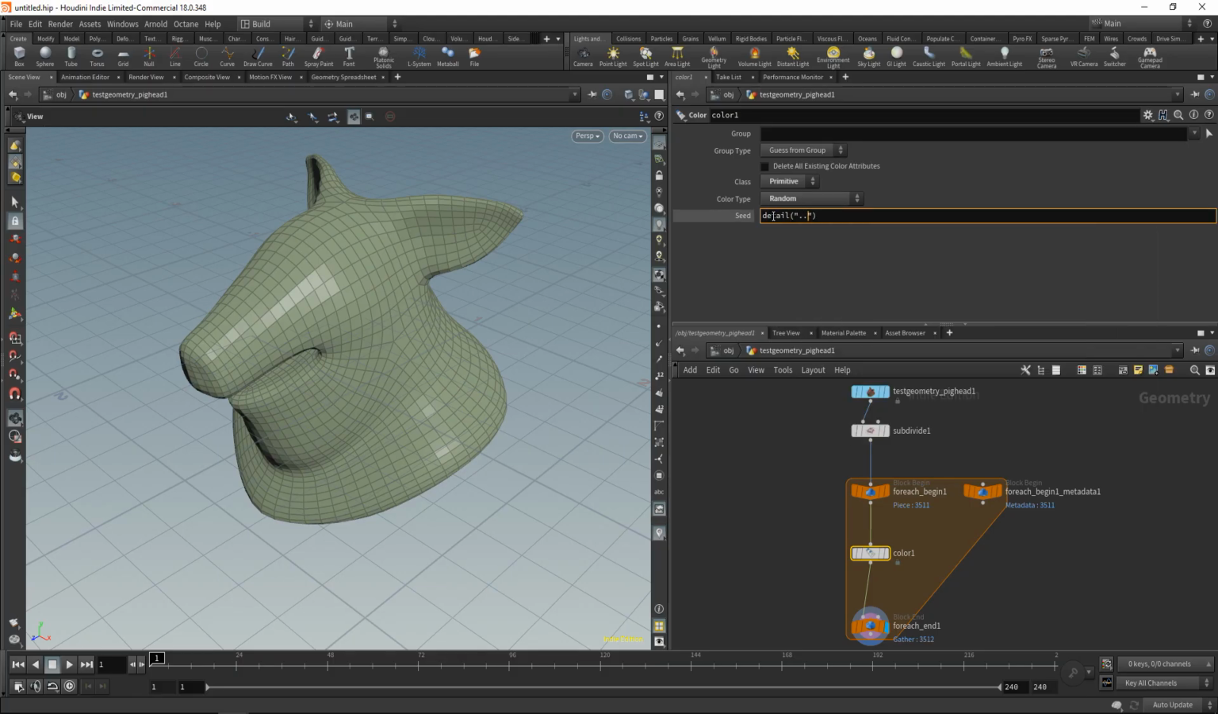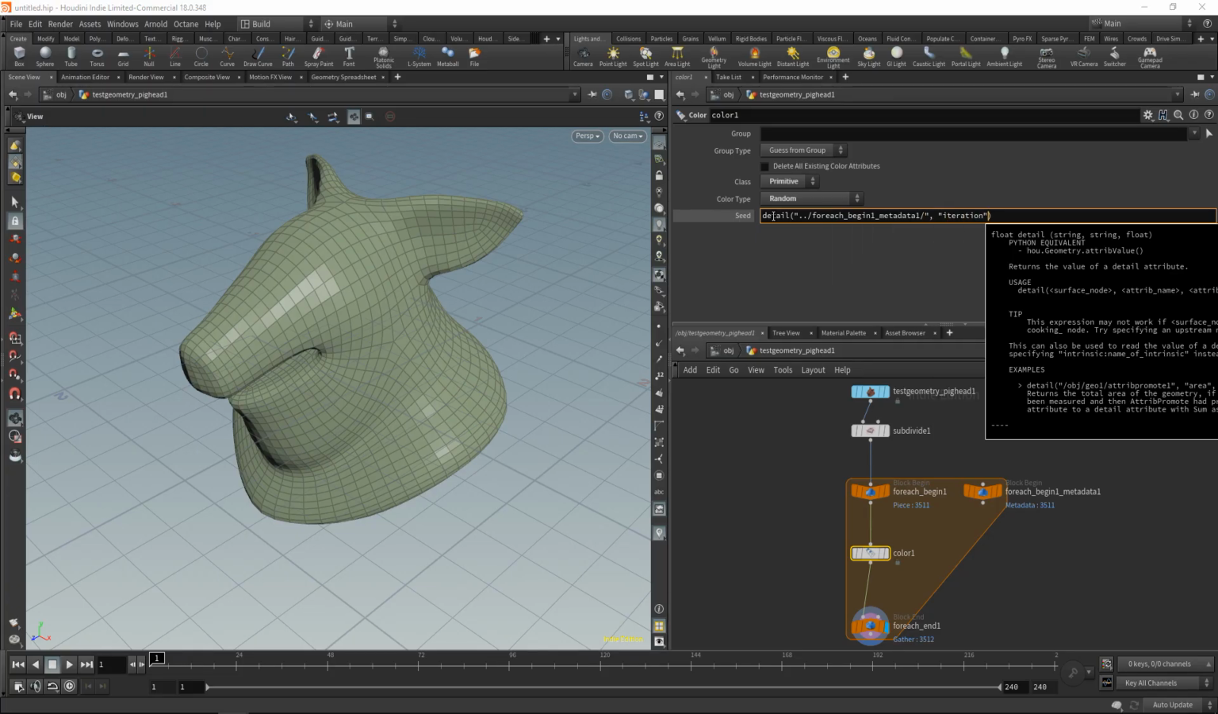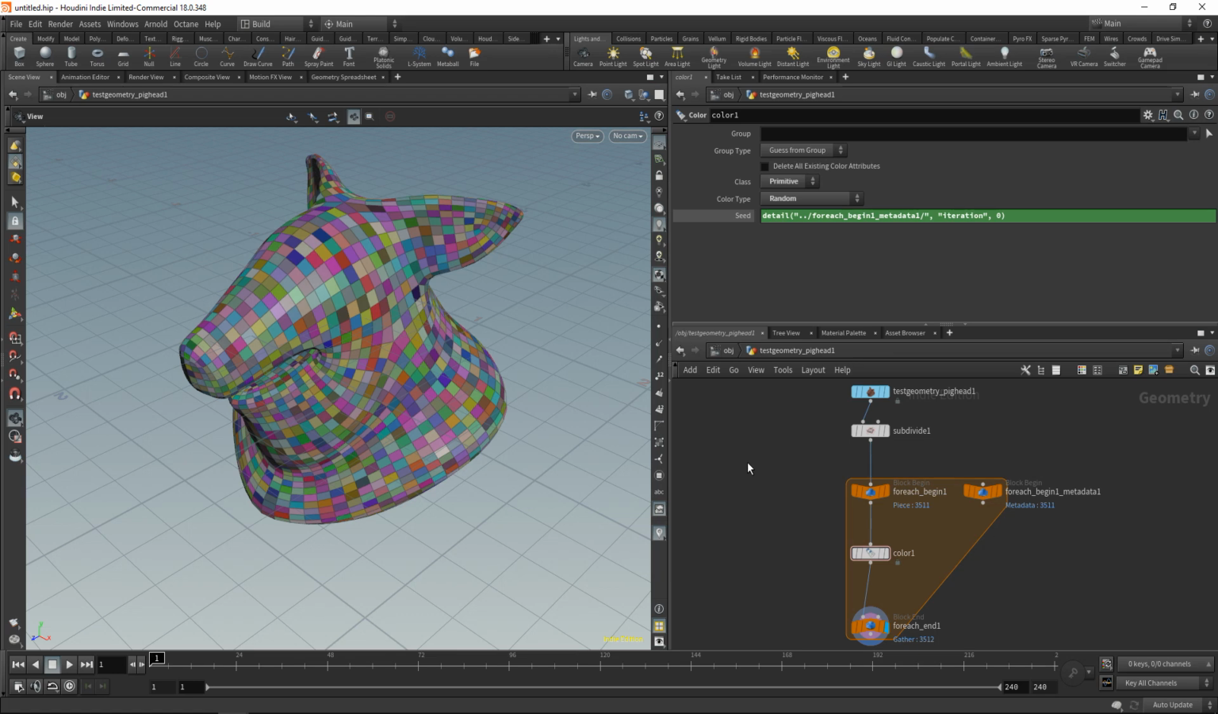First pointing to our node, in this case the for each begin metadata, comma, then the attribute's name that we want to use, in our case iteration, and then just the index of the attribute, which is 0 in our case, because it's just a single attribute and not a vector. And now that we've done this, we are seeing this colorized and brightly colored mesh.